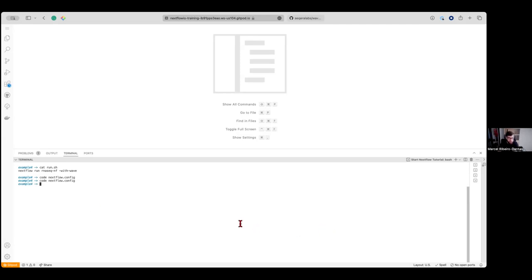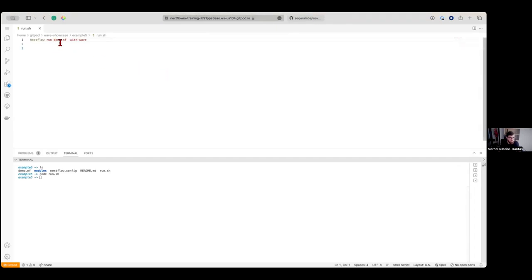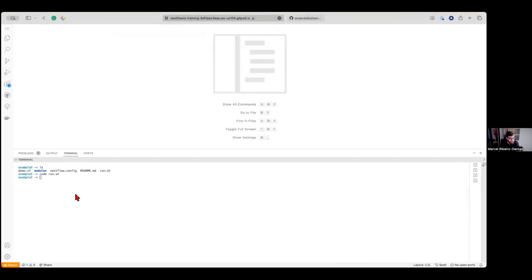The last example is about augmenting containers. That's very, very nice. It's one thing that I like a lot. So this means that basically the command is going to be the same again. So nextflow run demo.nf -with-wave.